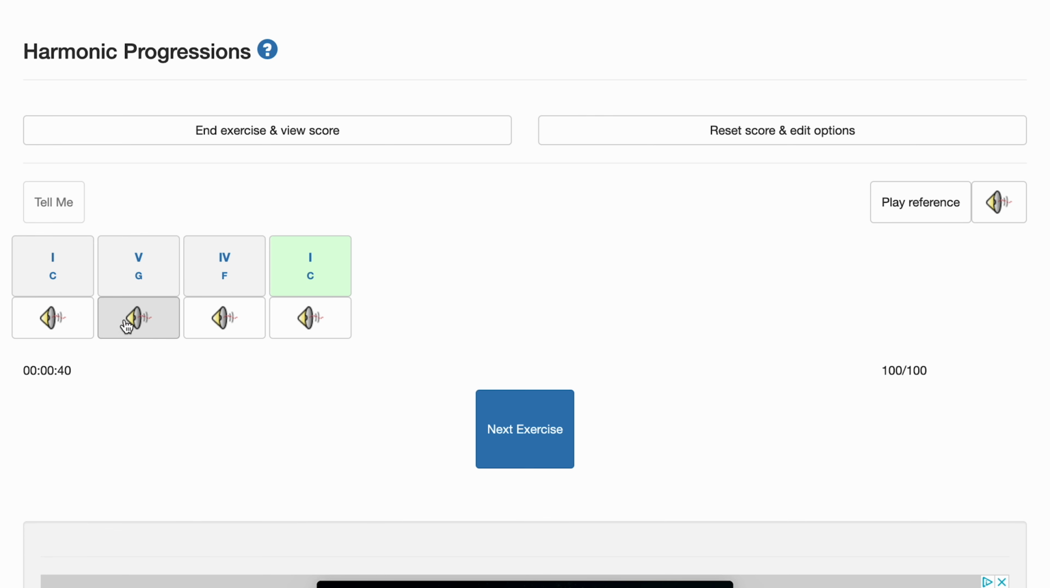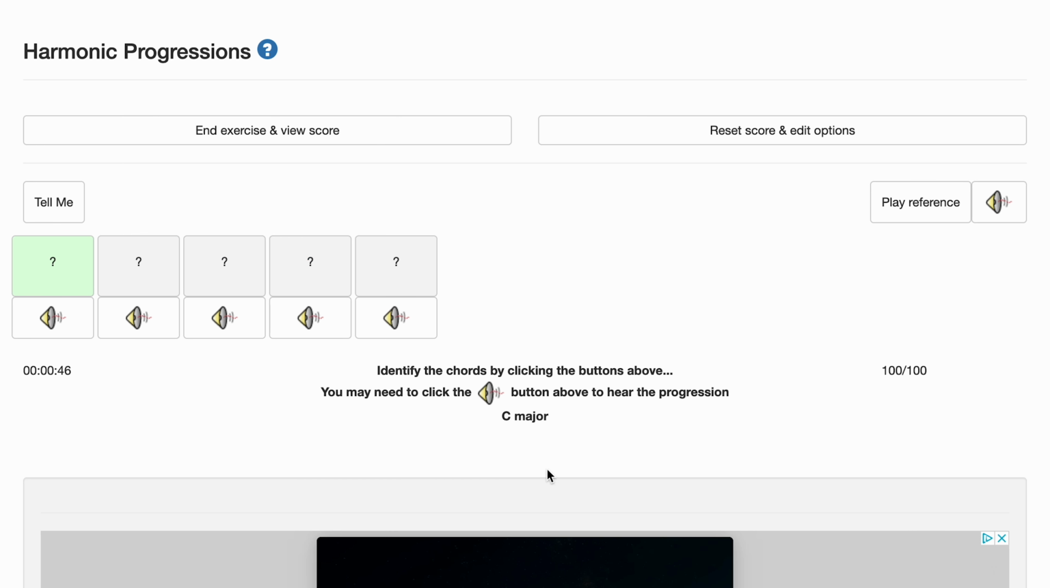And if there's ever a chord we weren't sure about, we can play it again. And then hit next exercise, see if we got it. Etc. So another great resource.